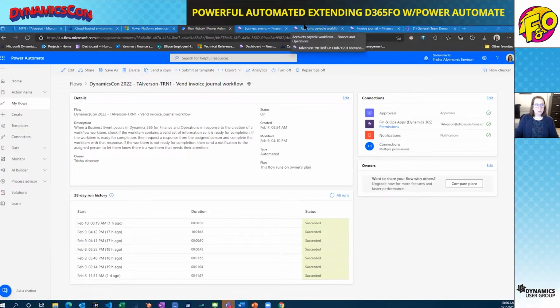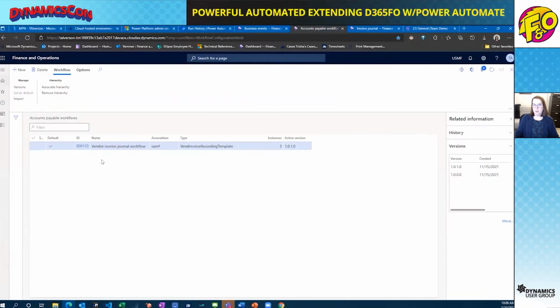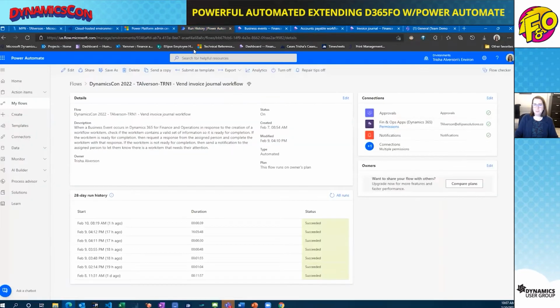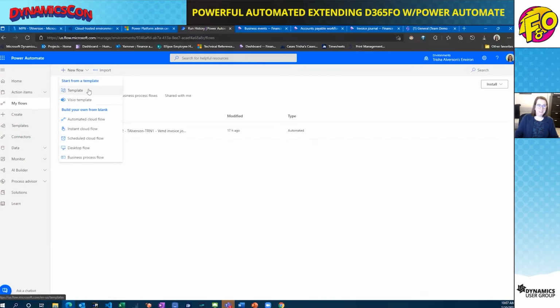So to start, what I had to do was set up the accounts payable workflow I'm going to use. So I'm going to use the vendor invoice journal workflow. And again, all I did was set the approver to myself. No customization needed on the F&O side. I created my Power Platform environment without a database for this example. And then I did go into Power Automate and created my new flow from a template. And I was able to search FinOps.